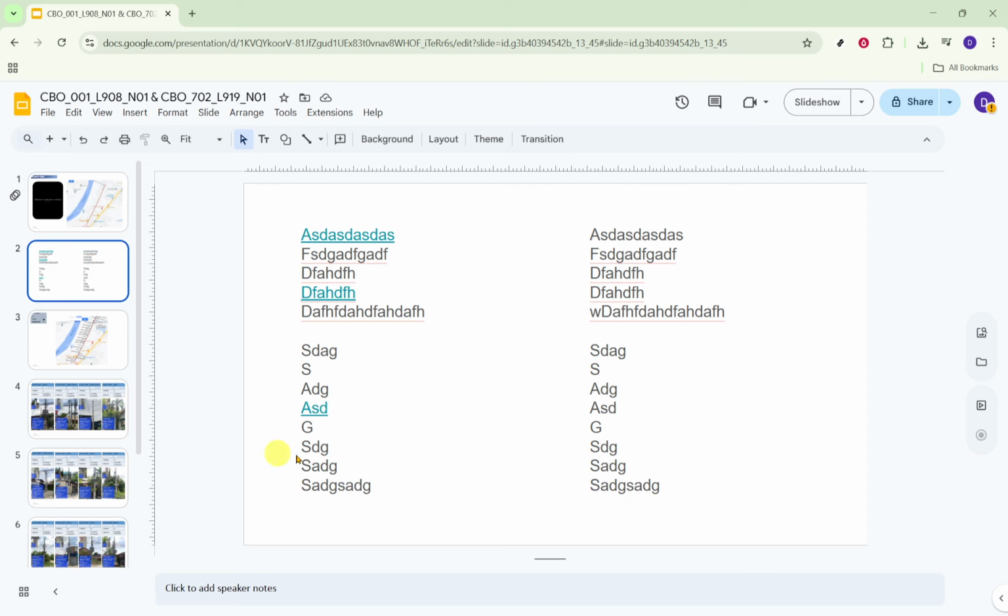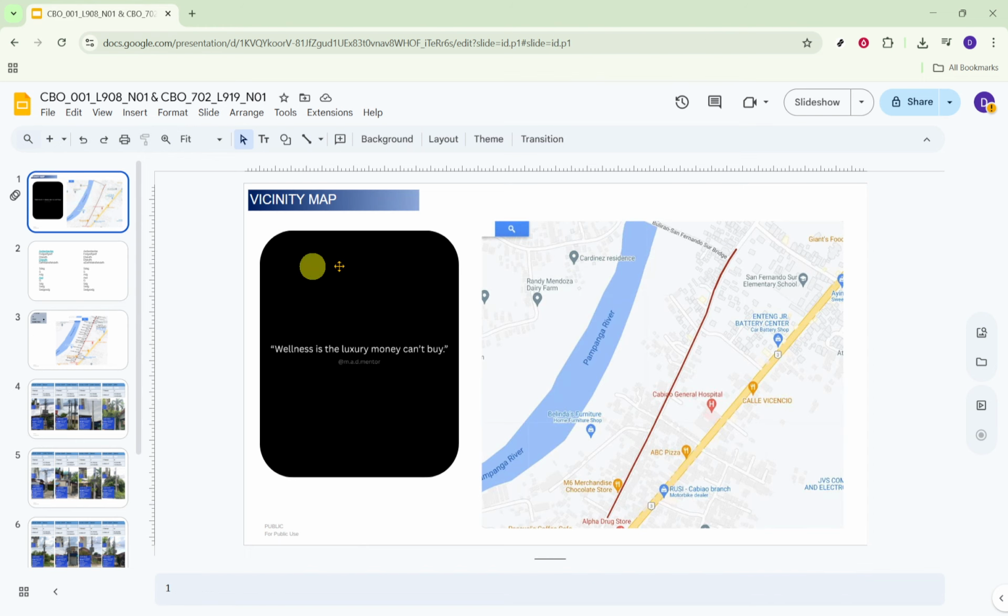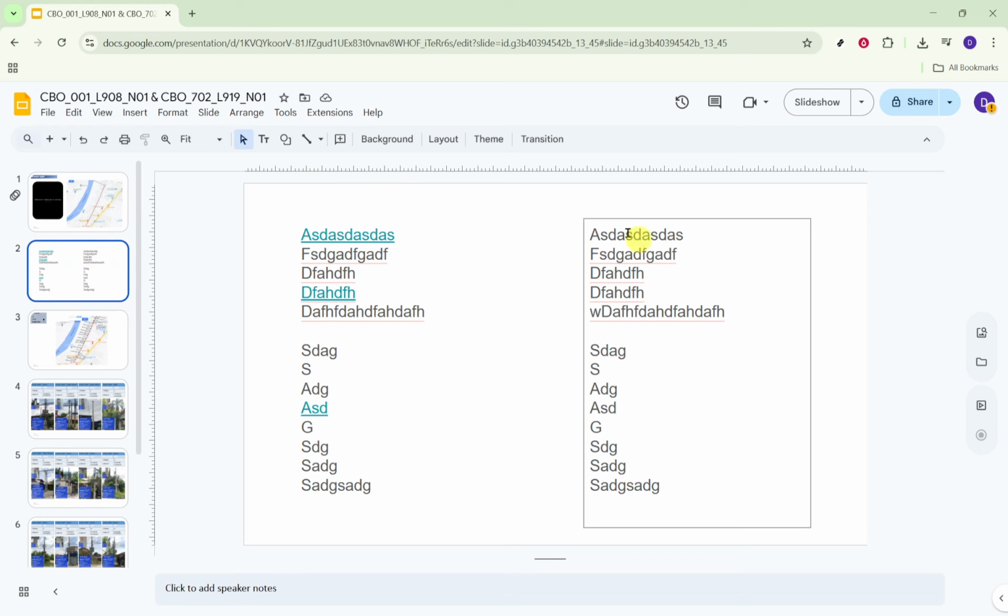From there, you can drag to reorder, right-click to delete any slide you no longer need, and adjust formatting if something shifts during the transfer. Saving happens automatically in Google Slides, so there's nothing extra you need to do to preserve your changes.